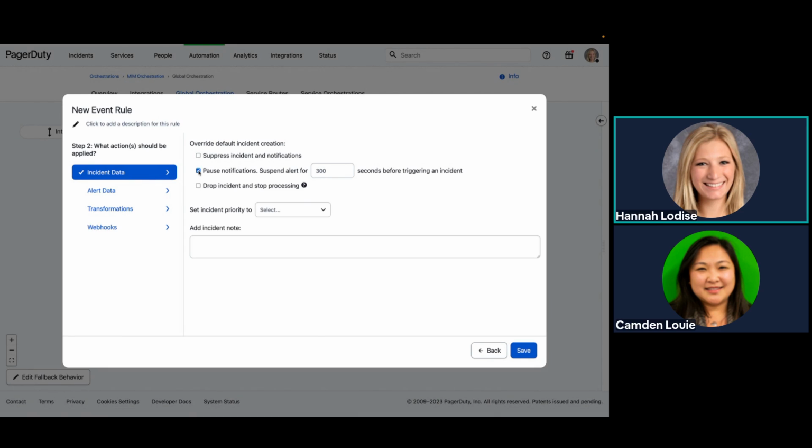Thinking back to what Camden was showing us earlier with those transient alerts, you might also choose to pause notifications. Give those alerts some time to self-heal, but if a certain time has been passed, then we want to make sure we're sending out notifications. You might also choose to drop an incident and stop processing. Again, this is really good if you have any privacy concerns or security issues, and you need to make sure that specific types of events are not visible anywhere in PagerDuty.